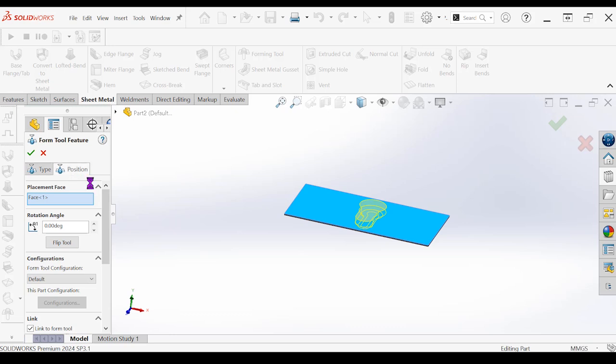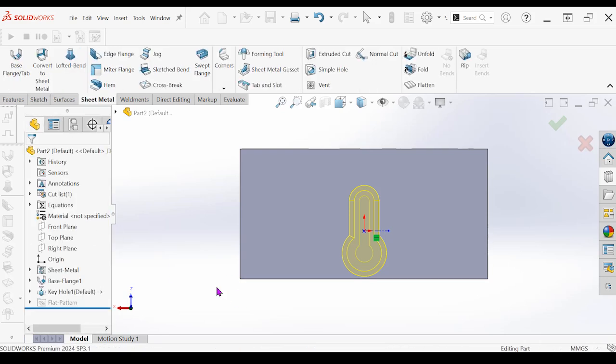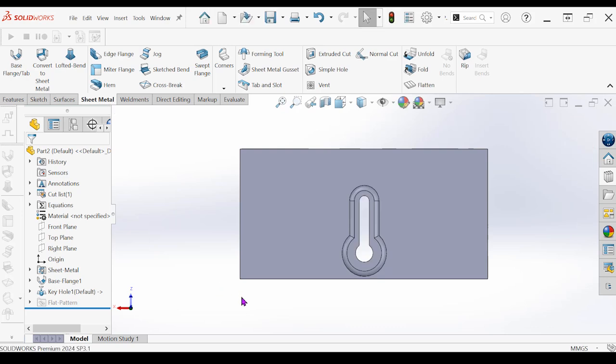And if I wanted, I can use the position tab to use sketches to determine exactly where this forming tool should be located on my part. When I hit OK, you can see that the part is now embossed into my sheet metal design.